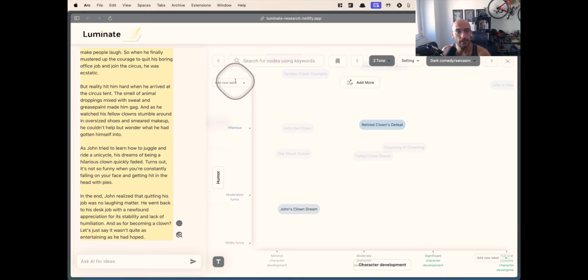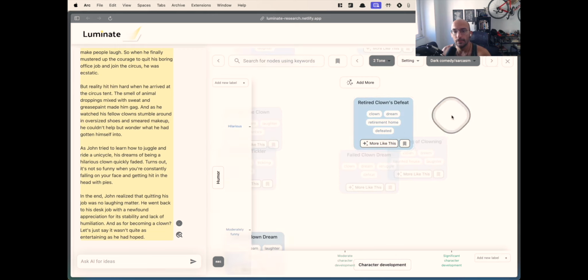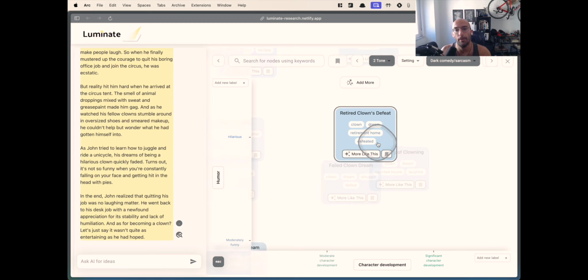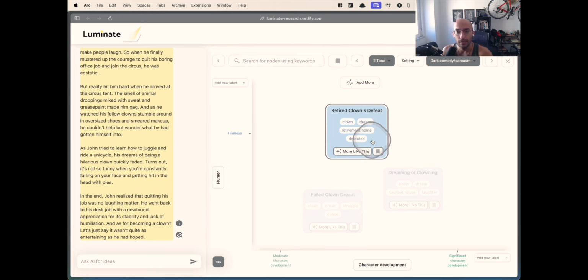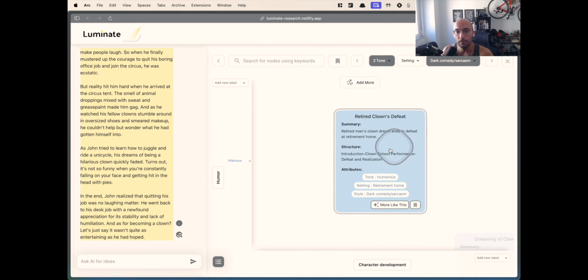Let me just zoom in to this option and I can see more about this idea. So I can zoom in, I see this version, right? Because this tool is also implementing semantic zooming. And if I zoom in a little bit more, I see more about the story.